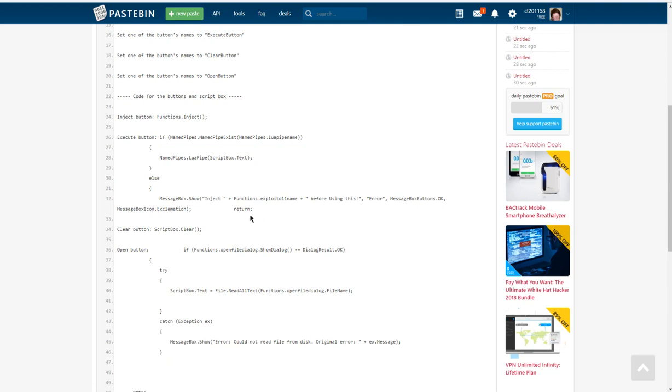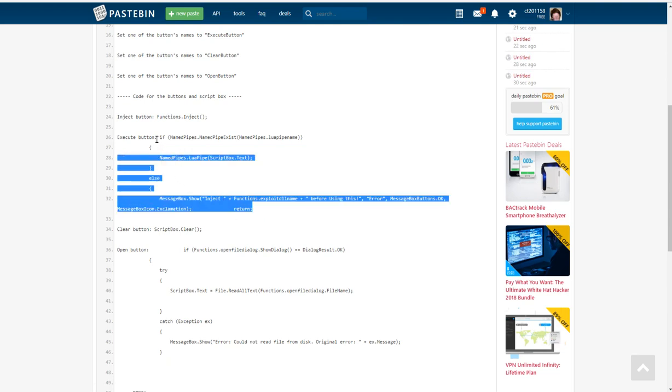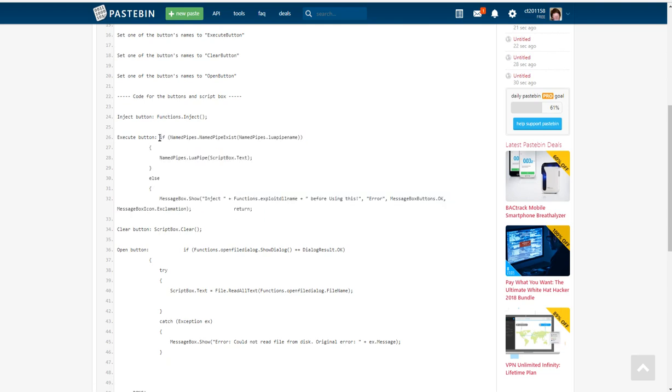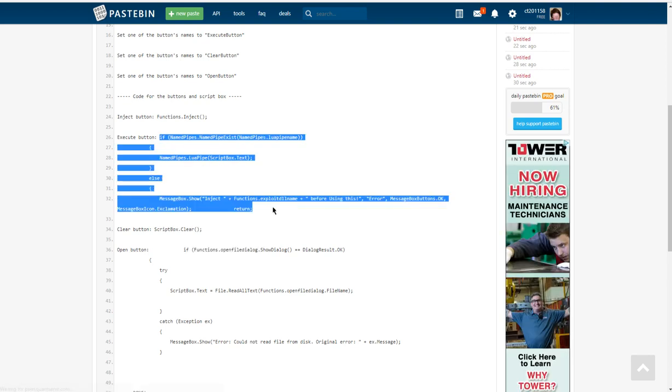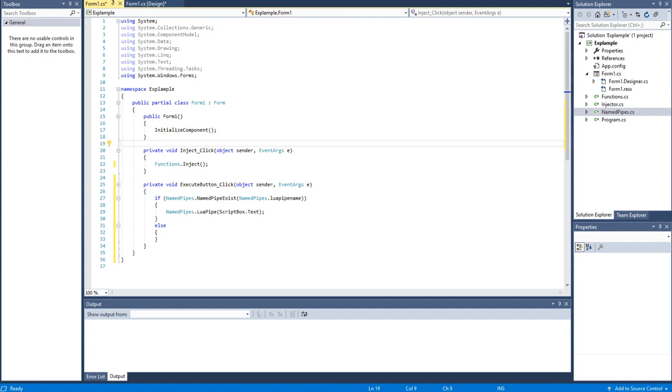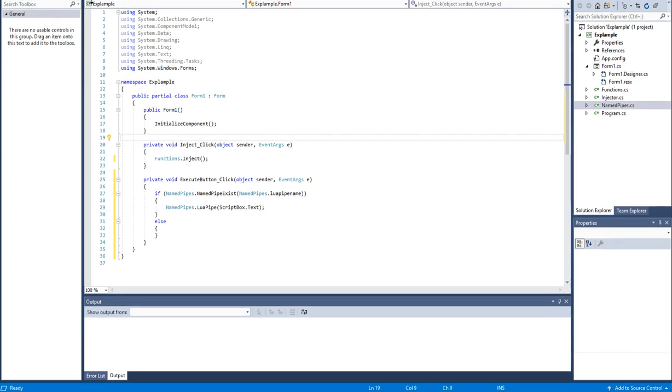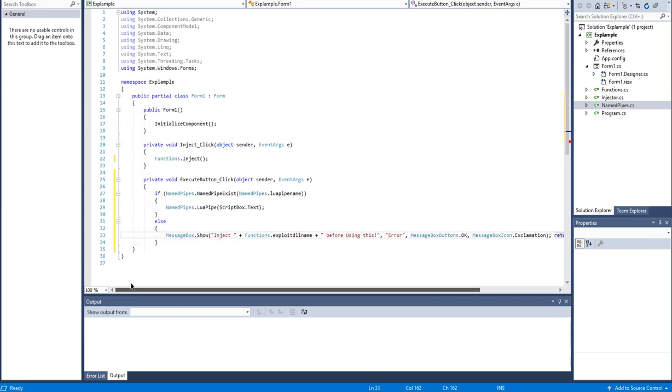Oh wait, that's not all of it. That's why it didn't work. Wow. Alright, so let's undo that real quick. Let's undo that. Okay. Now let's paste that in there. That should work.